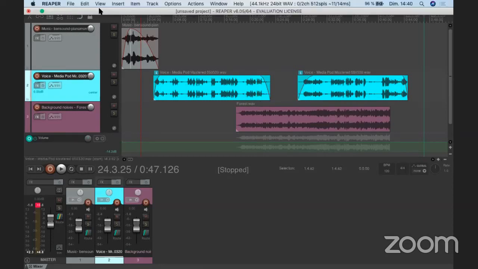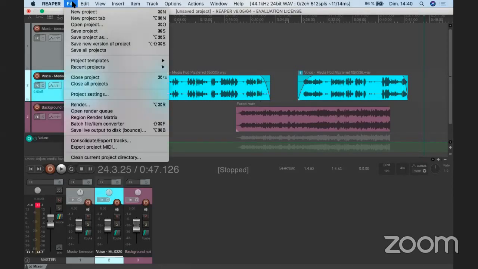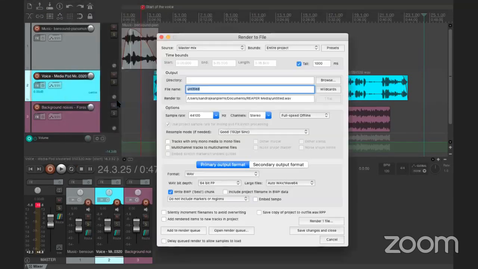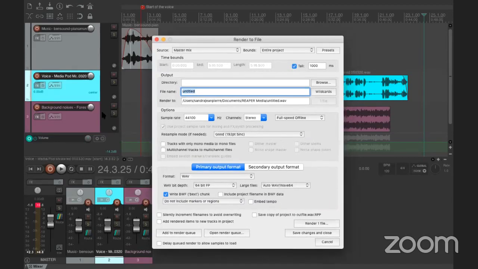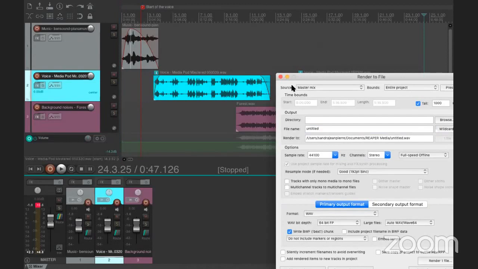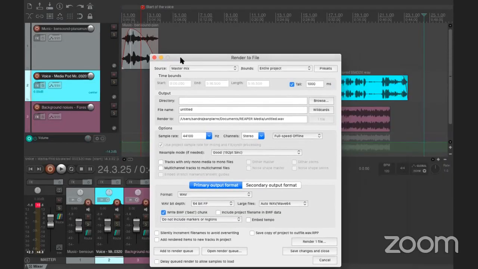So to do this, you're going to go into File, Render, and choose how you're going to do this. Here we want the entire session that we've done to be converted to an MP3 format. So you choose Master Mix, and there's other ways to do it, etc.